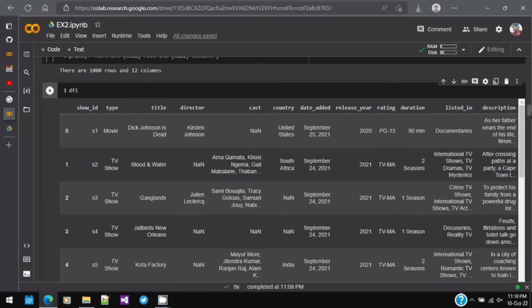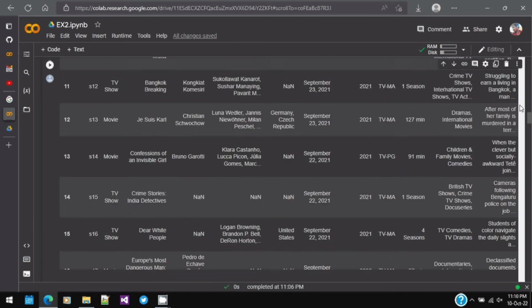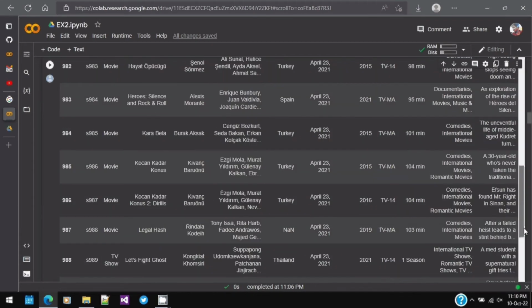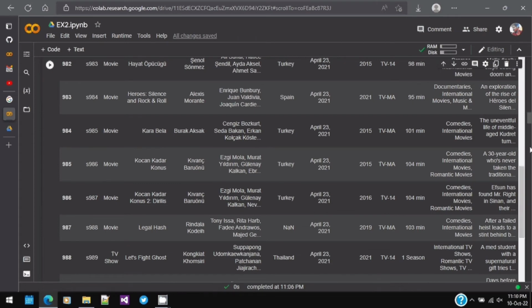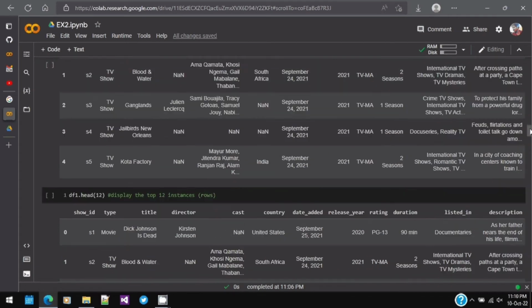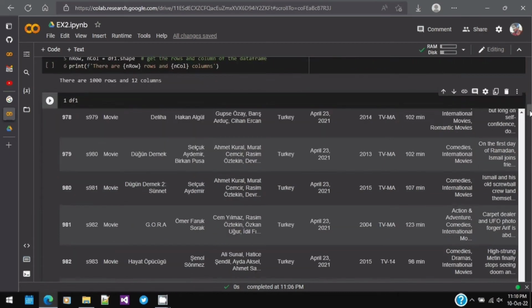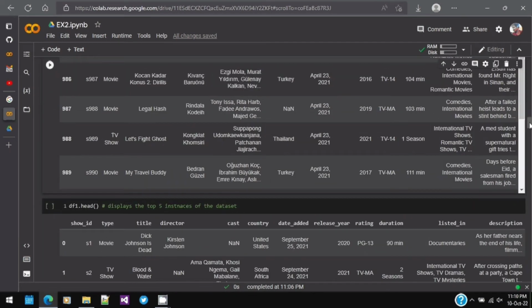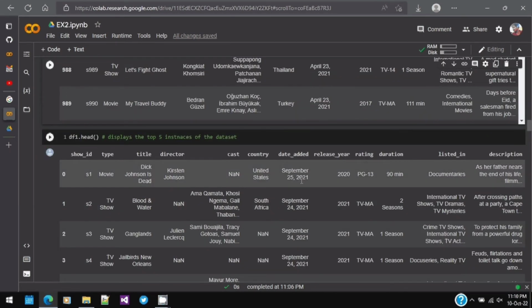Next, it also has descriptions describing the movie. So this is the entire Netflix dataset that is available online, and I'm just using it for analysis. In future, I will also create a machine learning session on these datasets.